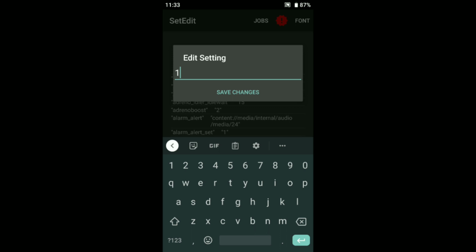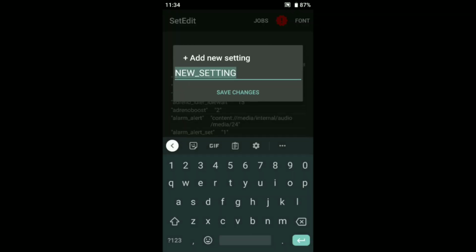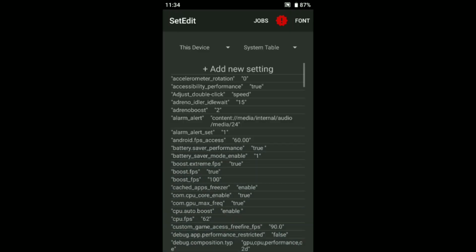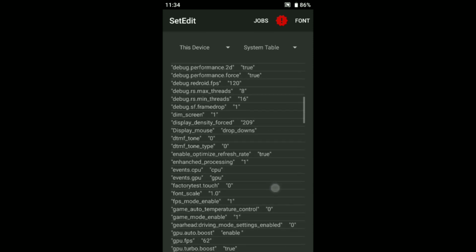Okay, after that add new setting, GPU dot, sorry, GPU dot turbo dot boost, true. After putting this value, search GPU turbo boost. Okay, here is the GPU turbo boost.